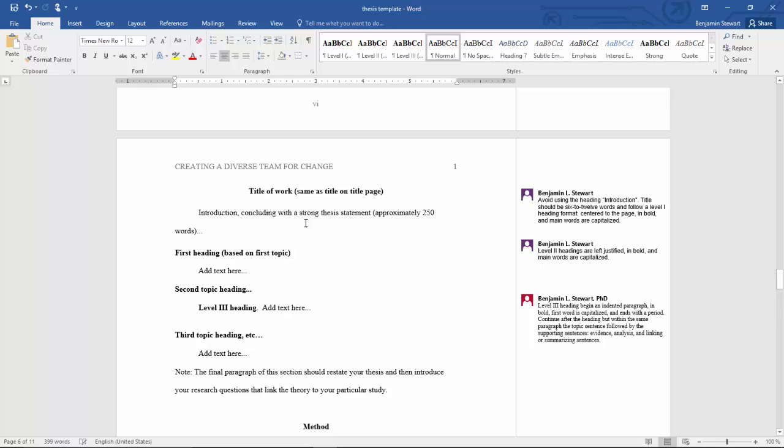Now here, this is where you're going to begin your literature review. Here you'll include the title. Again, 6 to 12 words, the exact same title that you included in the title page. Main words are capitalized, centered to the page, in bold. This is a level 1 heading.